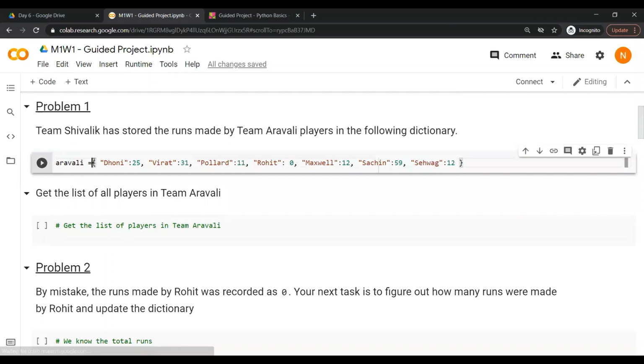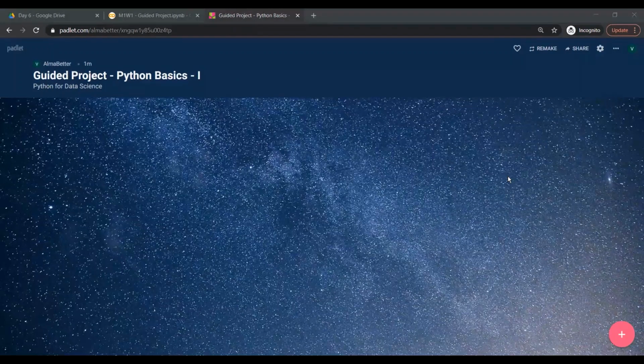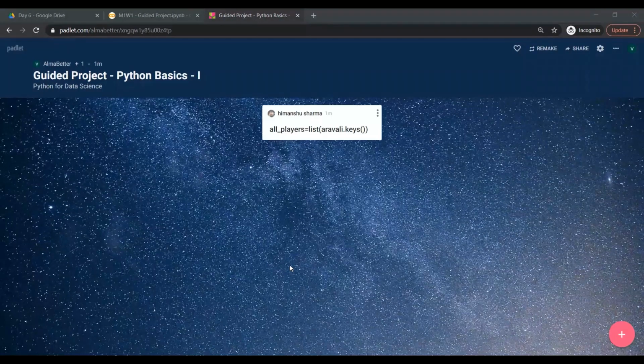This is a dictionary which we have been given for Aravali, so Aravali is the dict. Can you please scribble your answers on this Padlet? I've shared it over the chat. Okay, sorry, just wait a bit. Yeah, I've sent it. It's the same link as yesterday only.